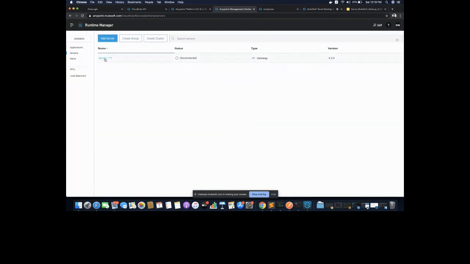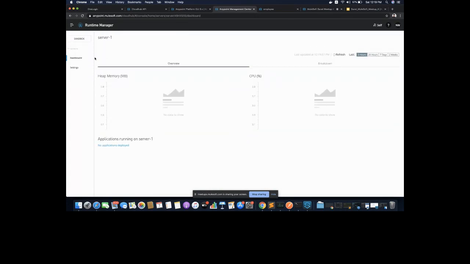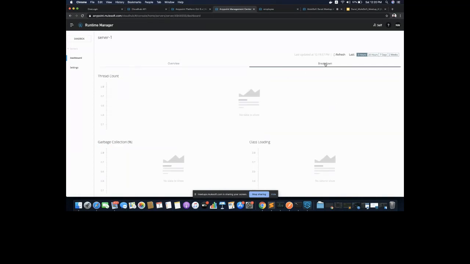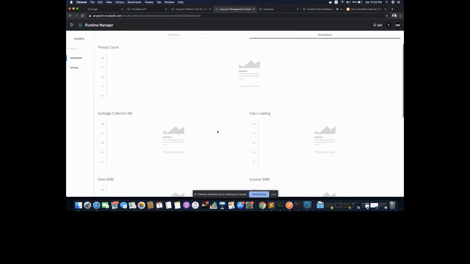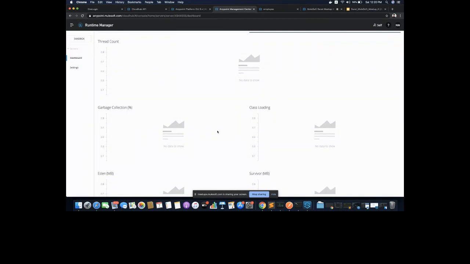So whenever I enable this server, what will happen? It will show this dashboard. Basically, this dashboard tells what the heap memory is, what the CPU is, and other resources on that server. And if you want to break down further, we can click on the Breakdown tab and have an extensive overview of all the metrics which we can see out of the box. So we don't need to configure anything, VisualVM, anything like that. It is already there out of the box for standalone servers as well.